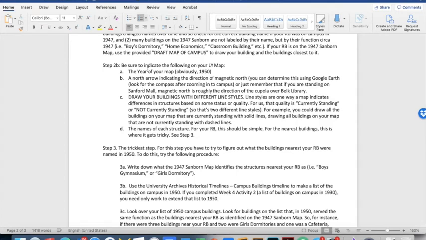Second, for your map itself, as I said before, you can draw this by hand. You can draw it on your computer. Your map year is 1950, and there's some things to include on your map. You need to include an arrow indicating magnetic north. You can determine this by either opening Google Earth, zooming into the area of campus where you think your building was located, and seeing what direction the compass points. Alternatively, you can just use the mnemonic, the old rule of thumb, that if you were standing on Sanford Mall and looking at the cupola of Belk Library, that is roughly magnetic north.